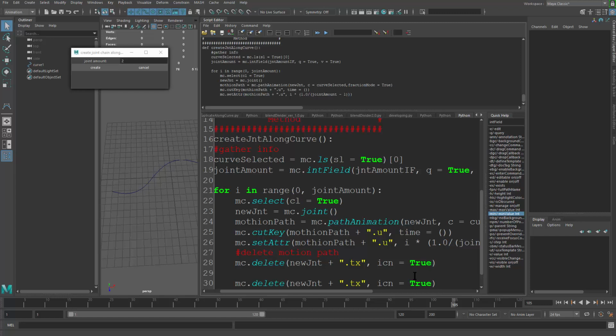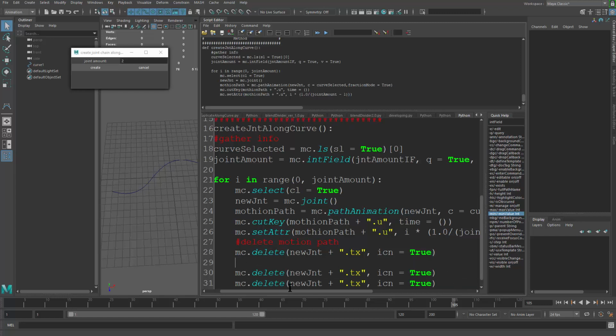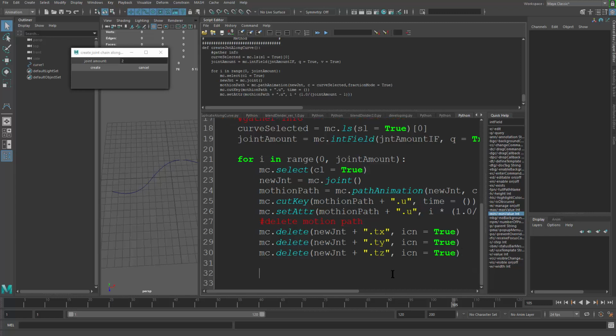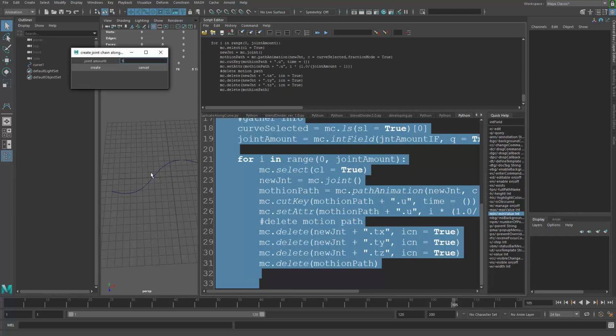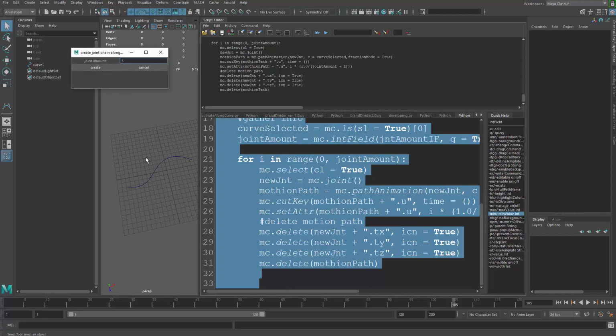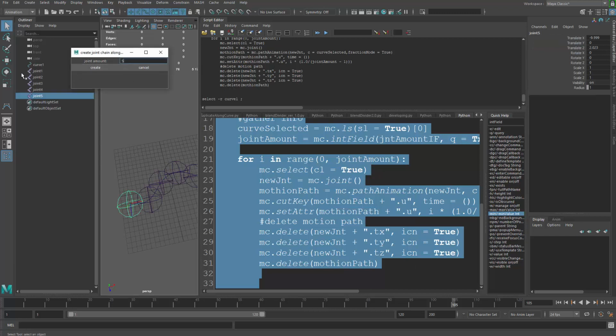So let me paste it in here and paste one more. Okay, so I'm deleting y and z too. So all 3 channels x, y, z translate will be broken from the connection from the motion path, and then eventually I'm going to delete the motion path here right away. Now if you run it again, let me close all the windows I created earlier, run this again, and then let me go create. You can see now the joints are being positioned, but now the motion path is gone because I don't really need those after positioning the joints.